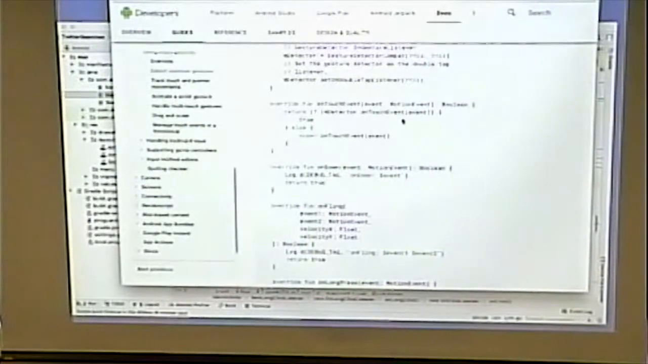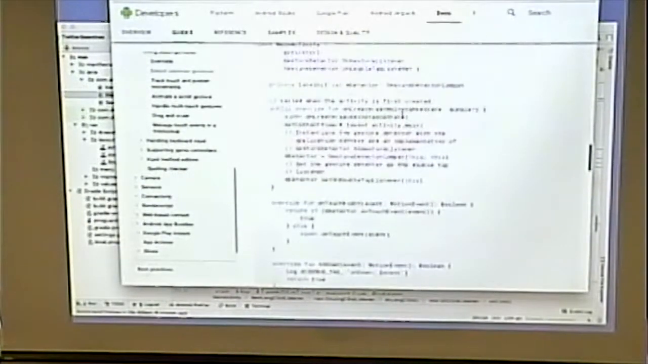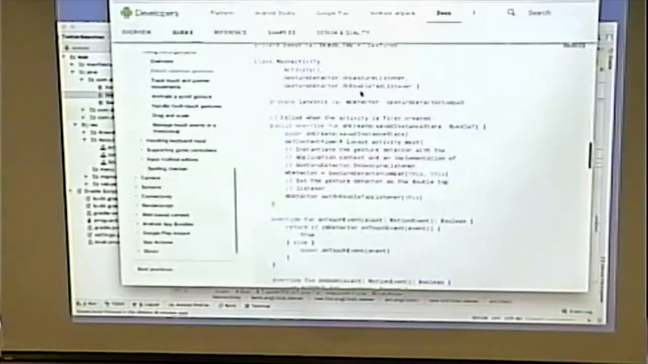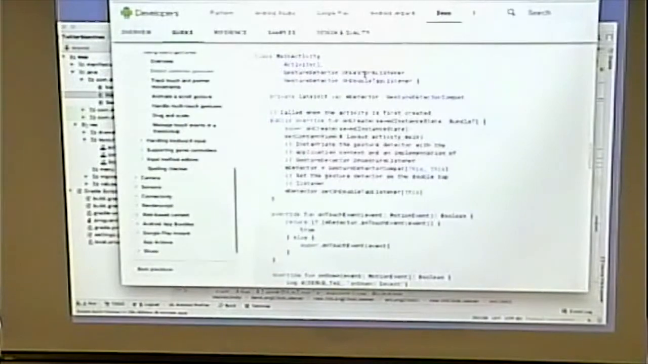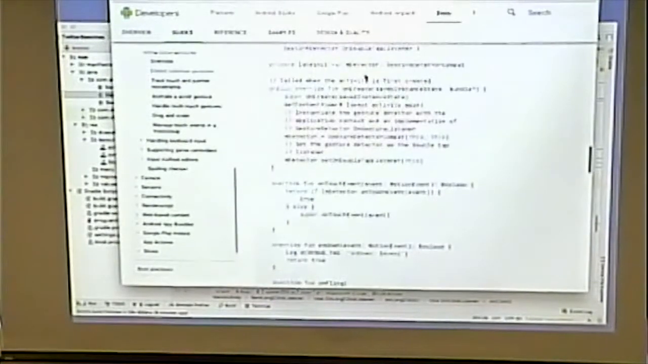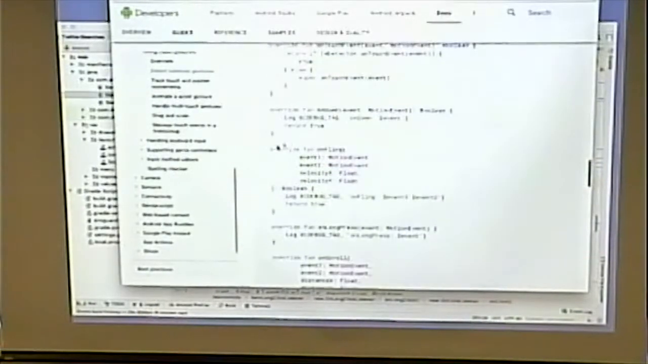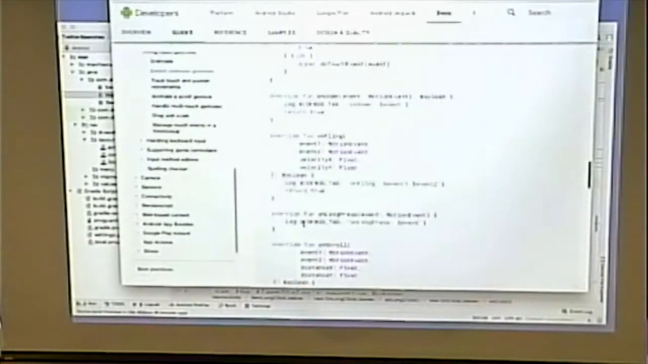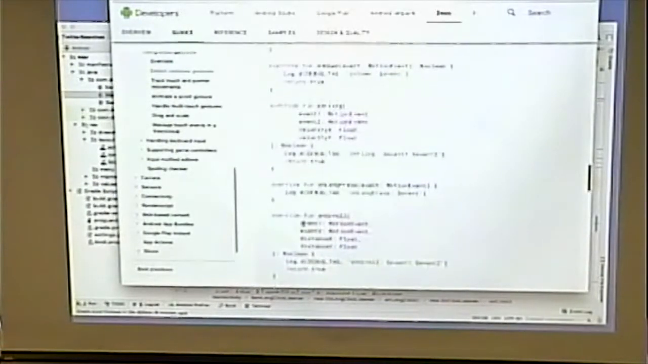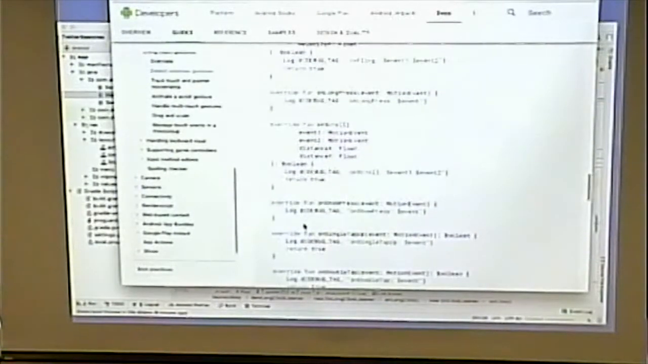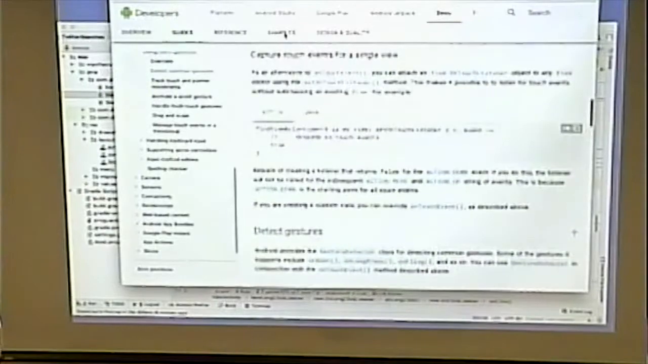Yeah. We have a gesture detector. And then we override on fling. There's on long press is also doing that. On long press, yeah.